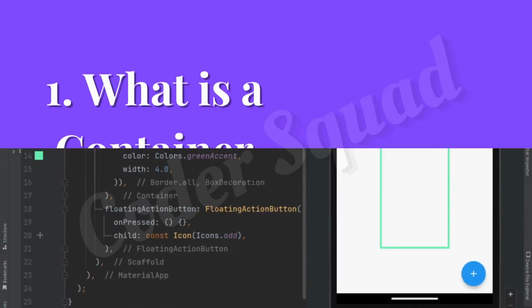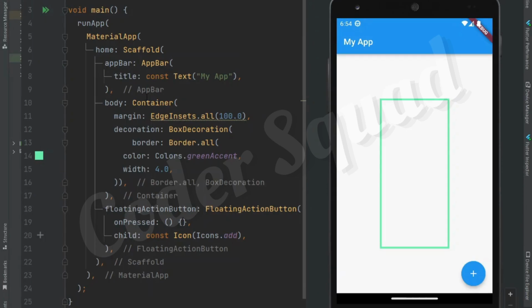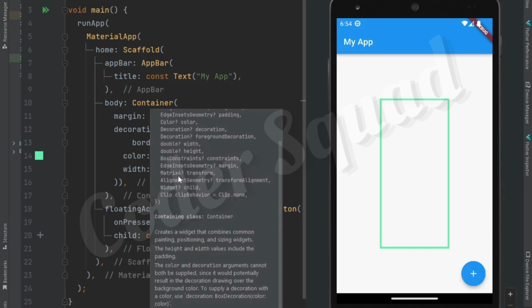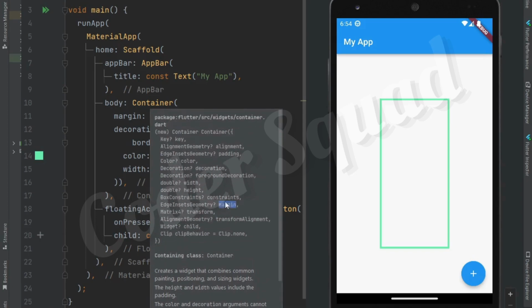First, let's clarify what a Container widget is. A Container is a versatile Flutter widget that allows you to create a box with a variety of styling and layout properties. It can hold a single child and provides properties for things like padding, margin, alignment, and decoration.